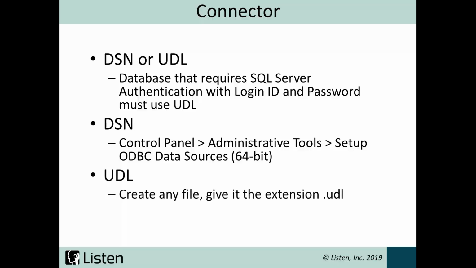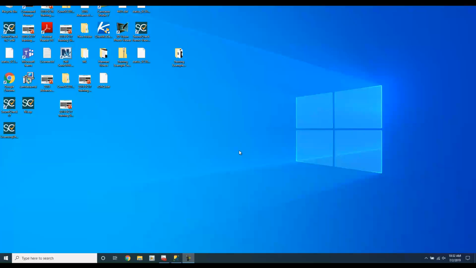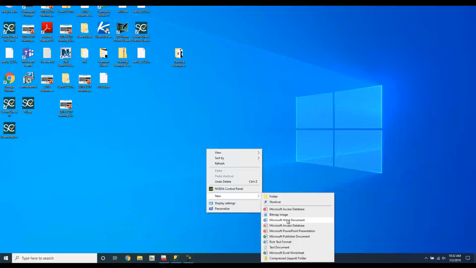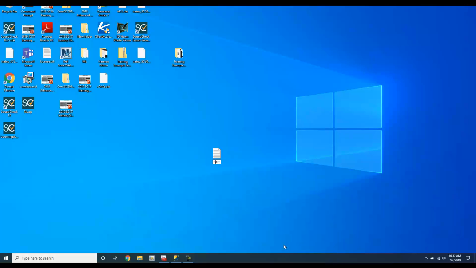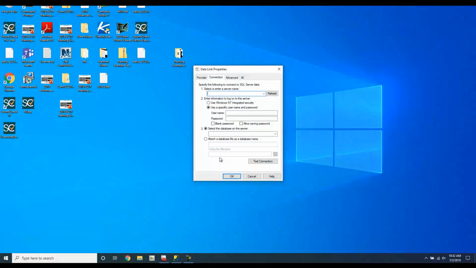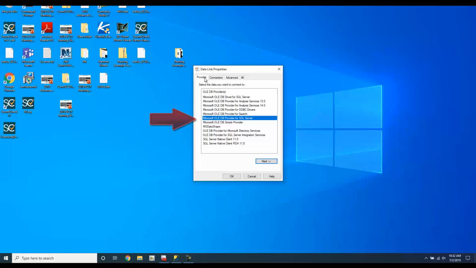Now let's look at setting up a UDL. To make a UDL, the easiest way is to just create any file and then just change the extension from whatever the extension is to .udl. I'll create a text file, switch it from text to UDL, then open it up. On the Provider tab, we need to make sure we're using the provider for SQL Server.